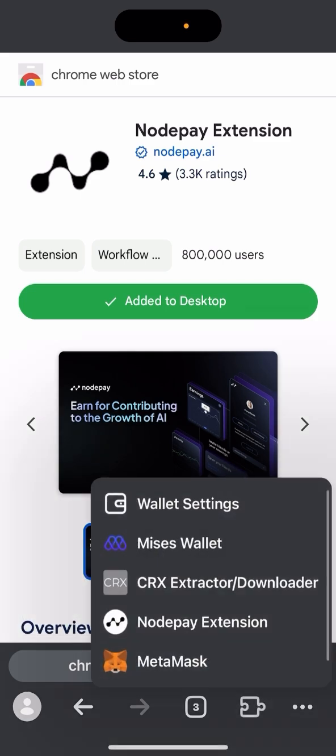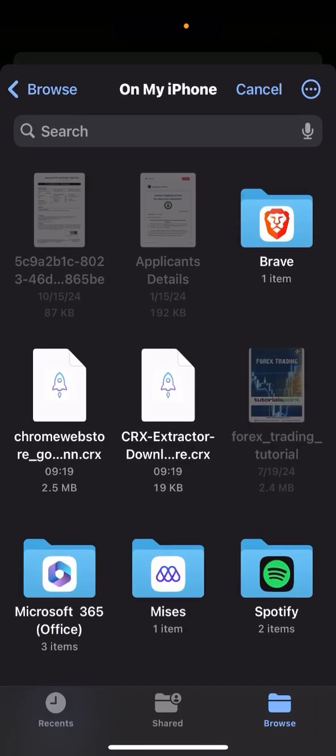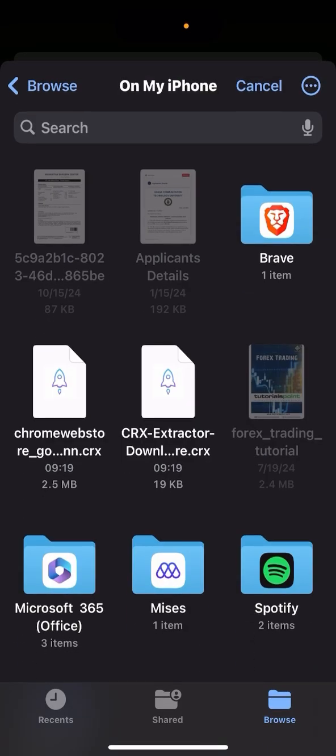After installation, click on wallet settings again and check. Okay, you can see it in your files. Just go ahead and import the NodePay extension into your files. Go ahead and import the NodePay extension into your wallets, and you are going to see your extension right over there. Click on it and log in with your account, and you'll be good to go.